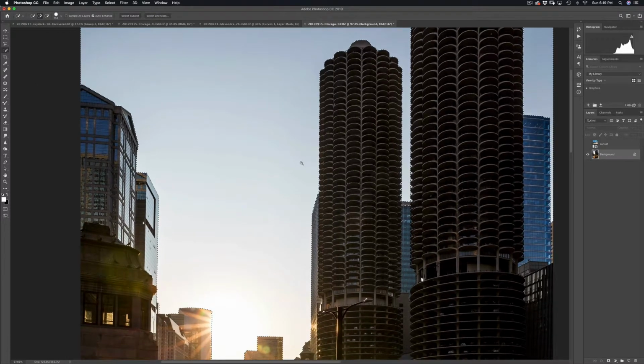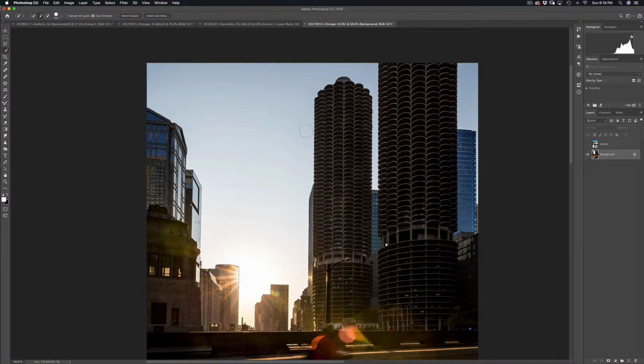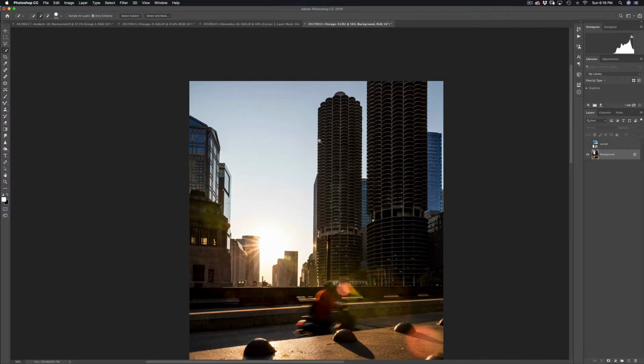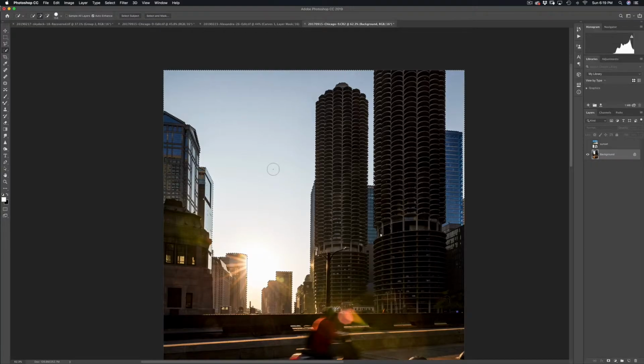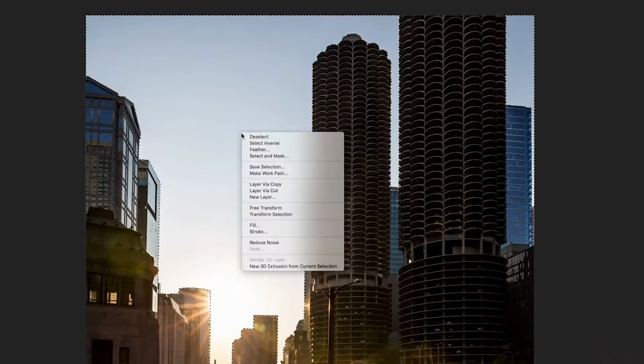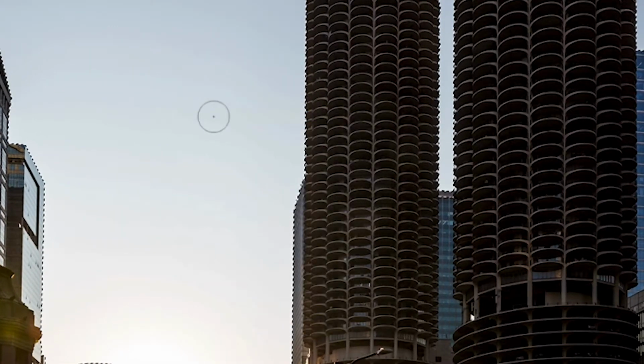And so now we've got both parts of the sky selected, this big chunk over here and this smaller chunk here. Now that we have the sky selected, we want to invert the selection so that we're selecting all of the buildings in the foreground. The very easy way of doing that is anywhere on your screen, right click with your mouse and go to Select Inverse. And now we've selected everything but the sky.